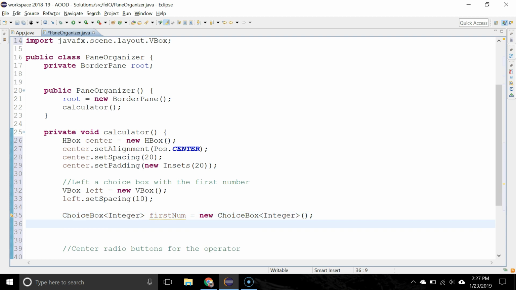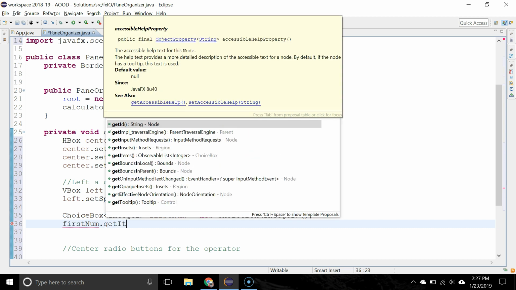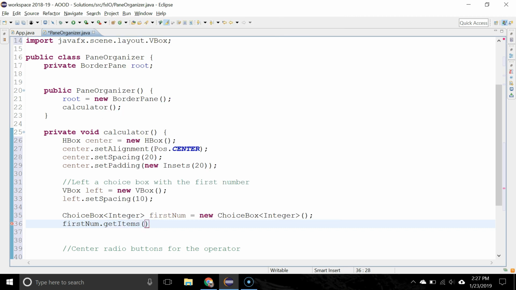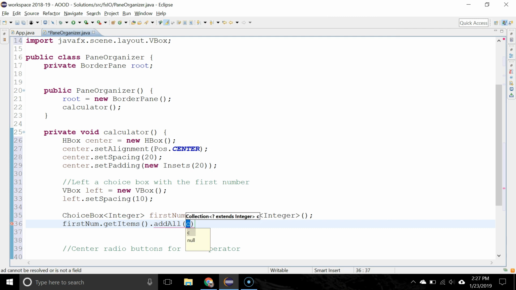Okay. And now, similar to how we add to our nodes, we're going to say first num dot get items dot add all. And we're going to add our numbers 0, 1, 2, and so on up to 9. This is basically taking an observable list. It's just as easy to create it this way. I'm not going to get into observable lists in this video.